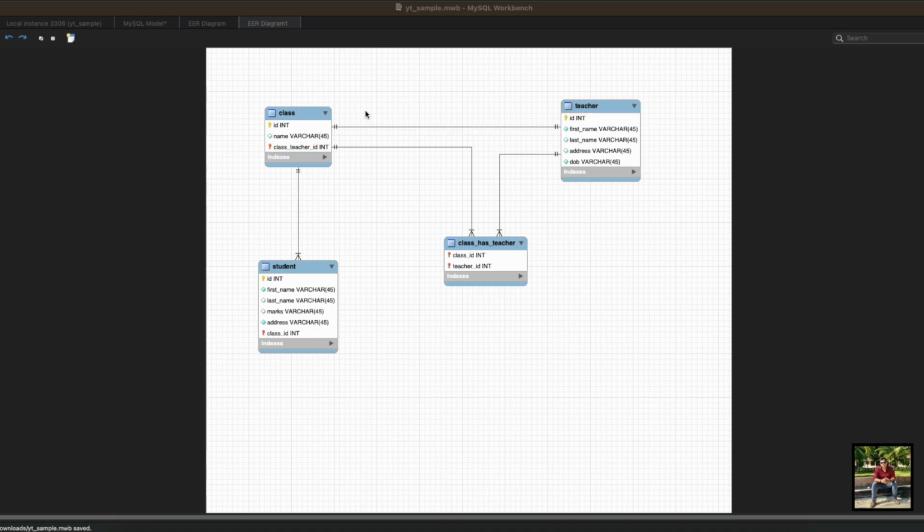So let us first understand the entity relationship. Over here, you can see there are tables like class, teacher, and students. A class can have multiple students, so we can see there is a 1 to n relationship between class and student. Similarly, a class can have only one class teacher, so there is a 1 to 1 relationship between a class and class teacher ID.